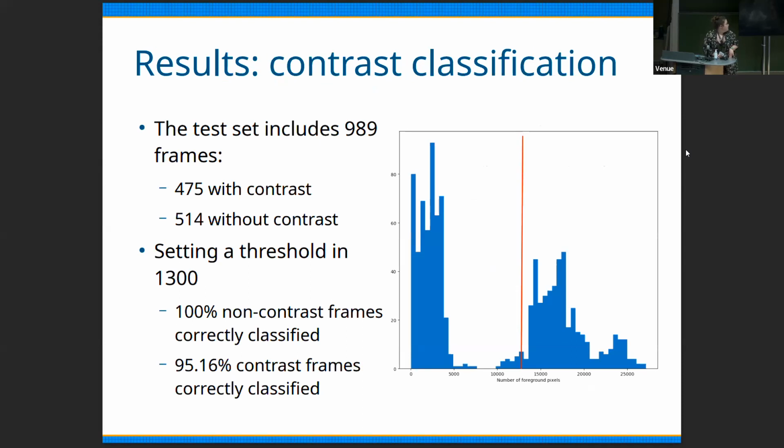Regarding the contrast classification, we tried it with 989 frames, and as we can see in the histogram of the number of pixels in the frames, in the predictions by the U-Net, we can see two clearly different groups. The ones next to 0 are the non-contrast, and the others are the ones with contrast. So, setting a threshold at 1,300 pixels, we are getting 100% of the non-contrast frames and 95% of the contrast ones correctly classified.